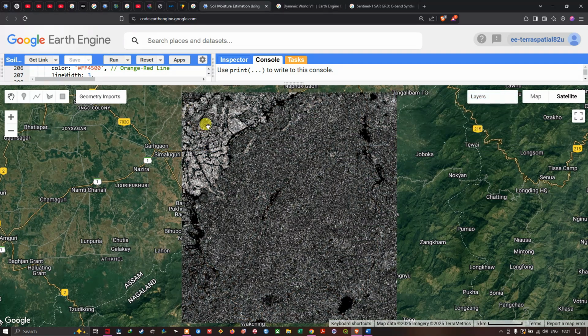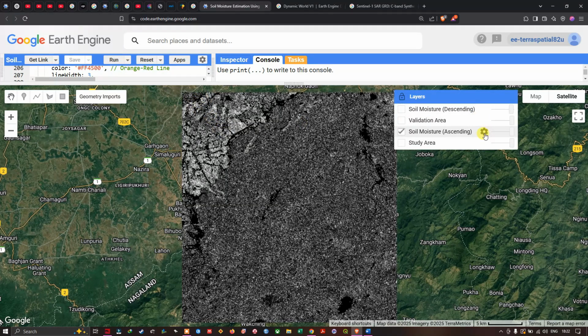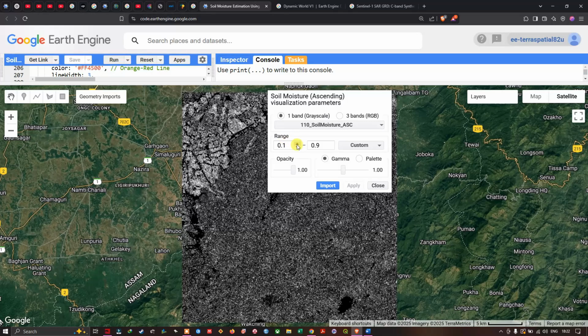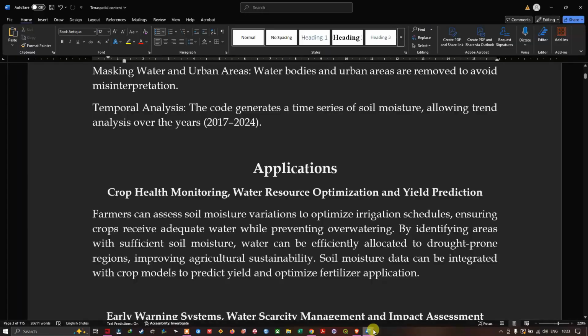So you can see, all the darker areas, which indicate the urban areas and water bodies, we have masked out. You can see all this white, which indicates good moisture values, and the value ranges from 0.1 to 0.9, based on the interpretation value for the soil moisture index.